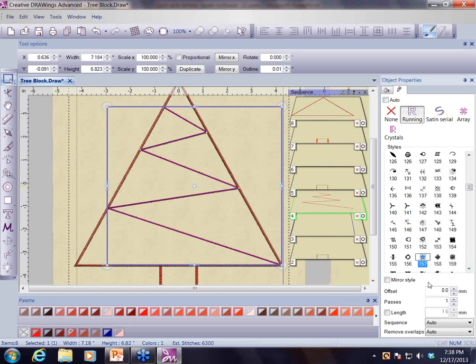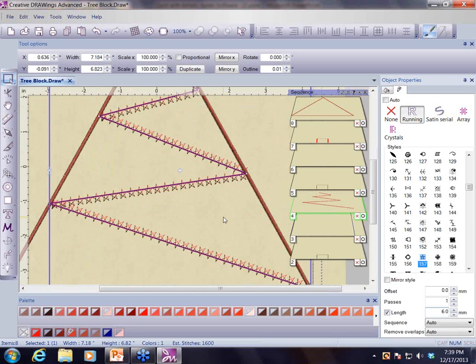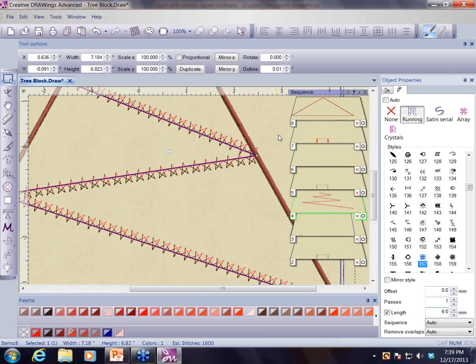Now I also changed the length of it, so you want to put a check mark in length, and then we can actually change the length over here. So I wanted it to be 6 millimeters because I wanted it big enough to show really well. And then if I hit enter on my keyboard, I now have these stars. Isn't that cute? So much fun.